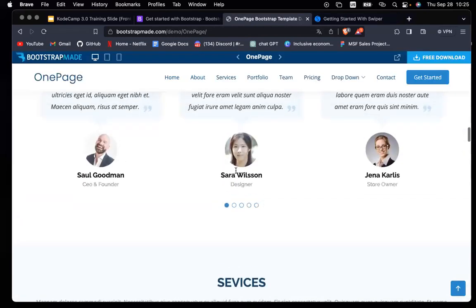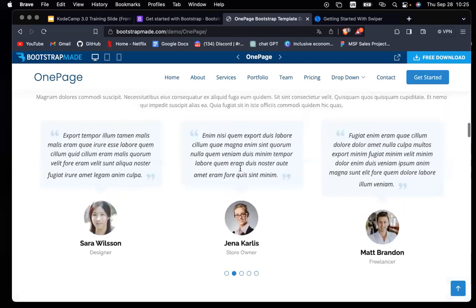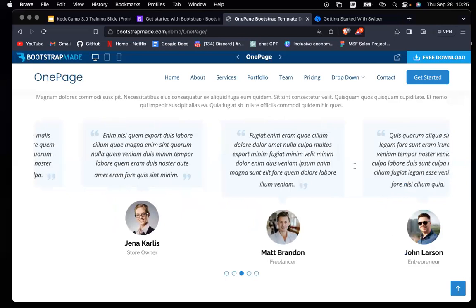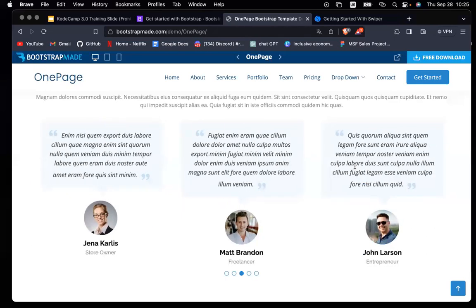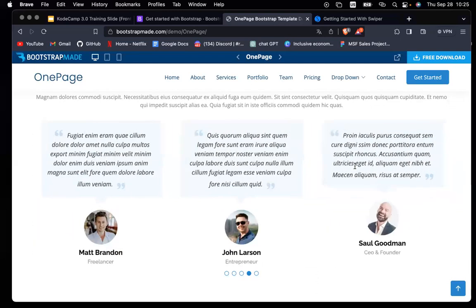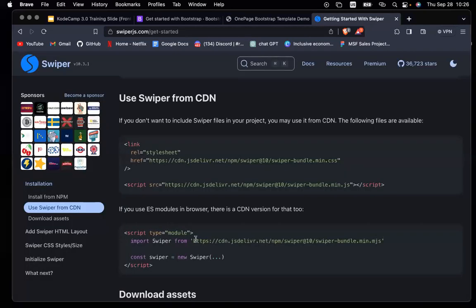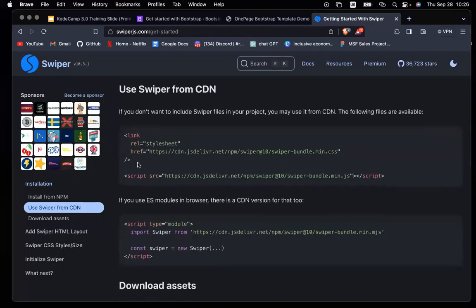All right, this is our Swiper. Okay, so we have 1, 2, 3. That means what we need is just a single slide of an item, one at a time. Just one at a time should disappear, and then the next joins the array of whatever we have on the screen. So going back to the Swiper, we have to copy the link and then copy the script.